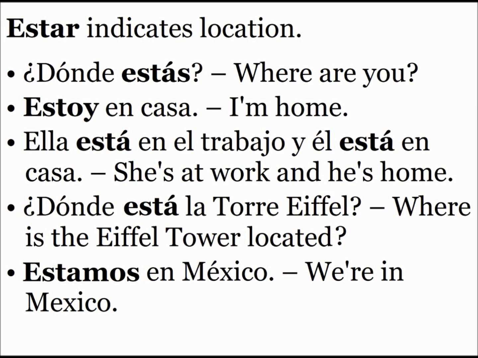Ella está en el trabajo y él está en casa. She's at work and he's home.